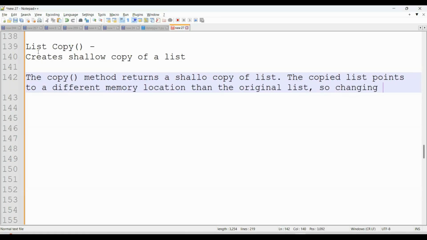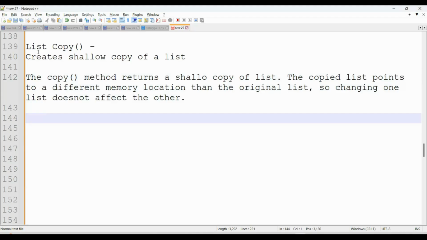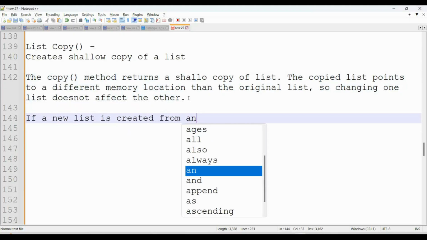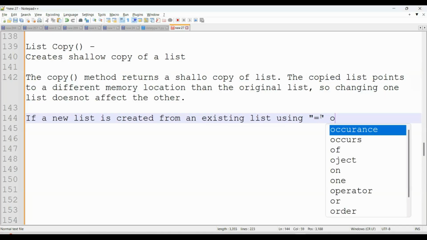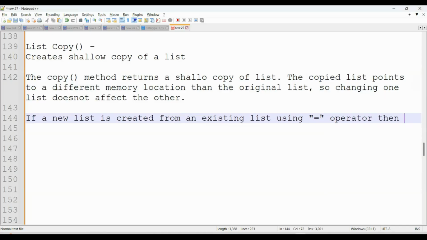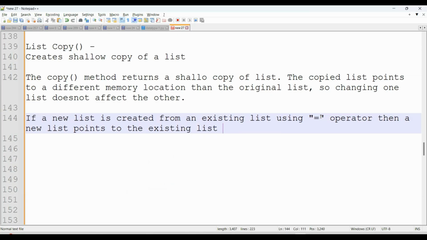So changing one list does not affect the other. If a new list is created from an existing list using the copy method, this is the behavior. Suppose a new list is created from an existing list using the equal to operator, then the new list points to the existing list. That means it will not point to a different memory location.